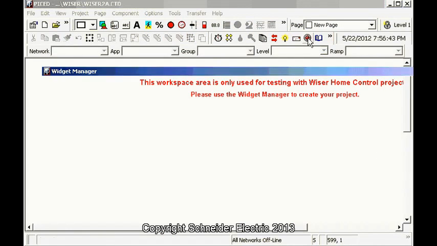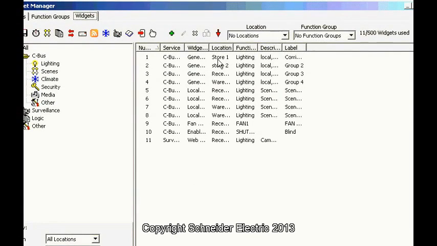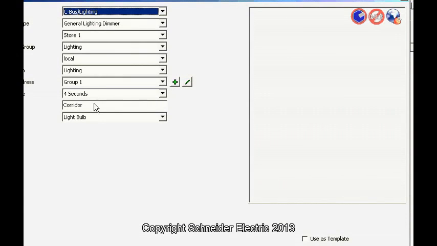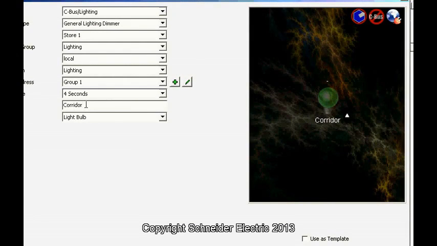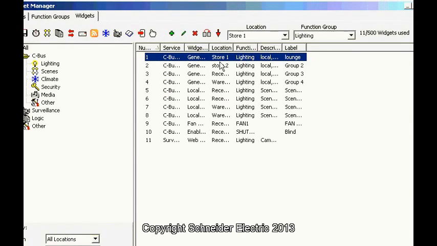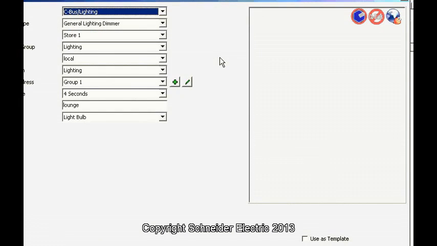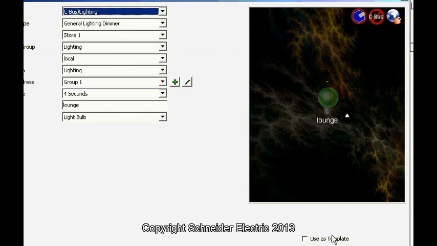Now we can go and get the widgets in case you want to change something. For this one, instead of corridor, we put lounge. If you go back, change to lounge now. Okay, that's enough for this.